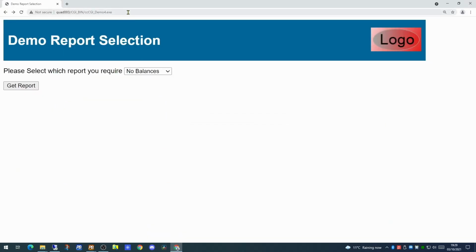And if we run this again in our browser, we get a form, we click on get report, and this is what's coming in. This is our parameter. It's formed of two sections: the name, an equal sign, and the value. So this is a name parameter we're now using.